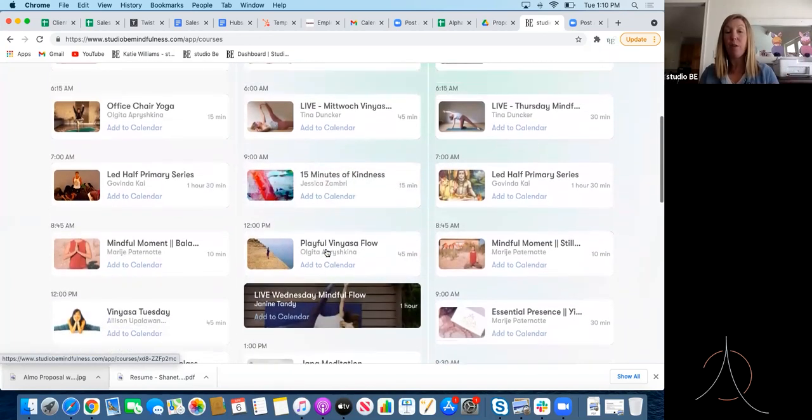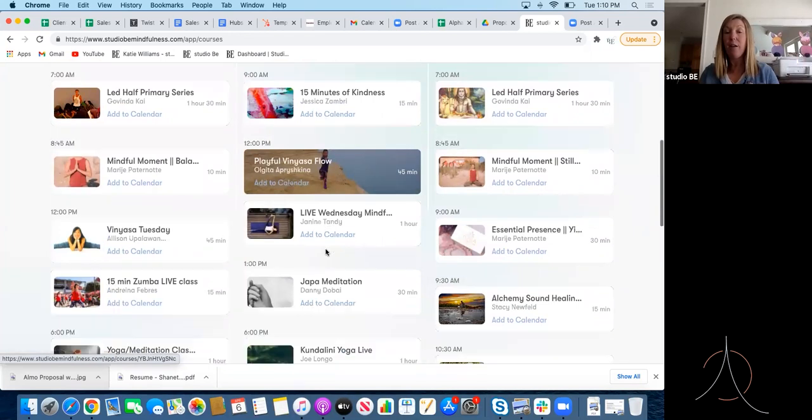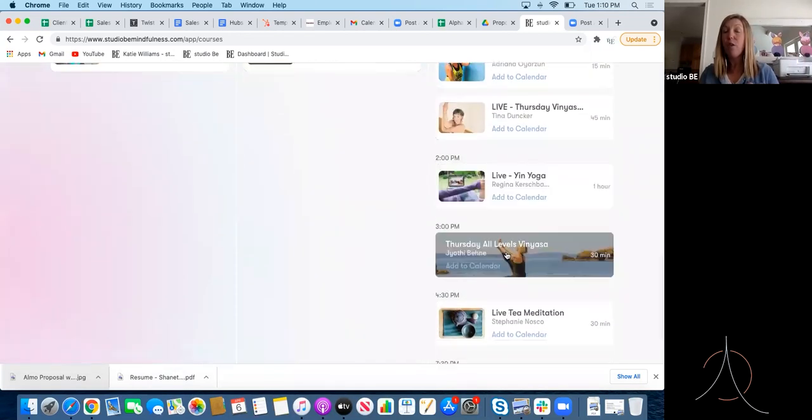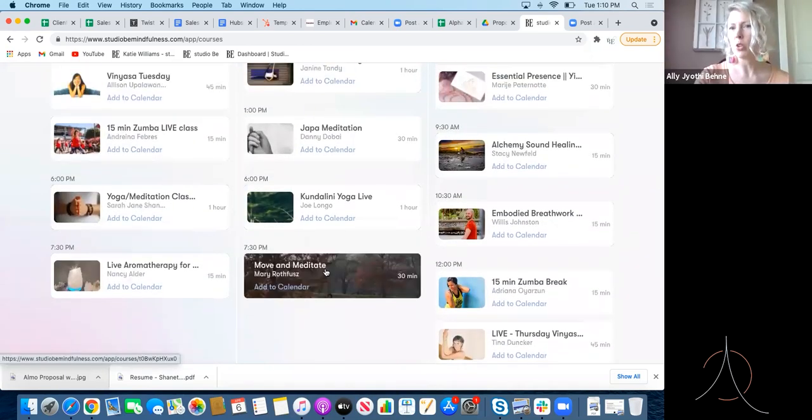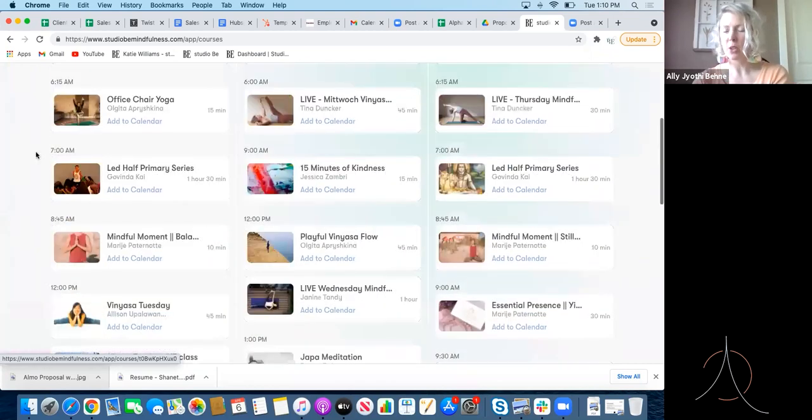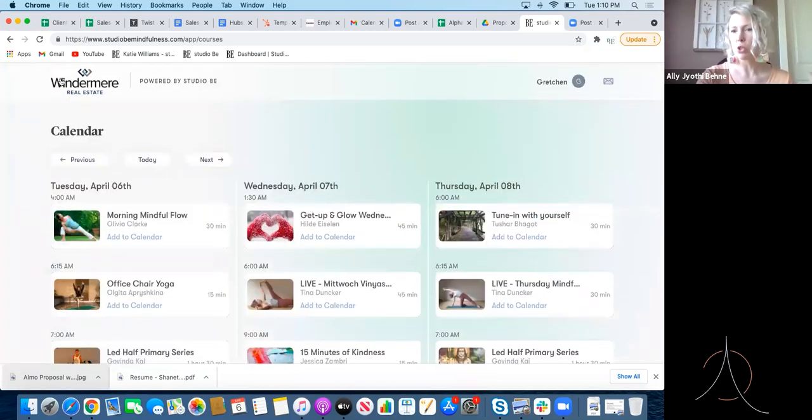And then, of course, on Thursday, if we skip ahead, Jyoti has an all levels movement class, which is 30 minutes long, and that's at 12 o'clock your time. You're seeing 3 o'clock my time because I'm on the East Coast. It will naturally show whatever your time zone is. So this is showing the East Coast time zone, but when you log in, it will show Pacific time zone for all of the live classes.